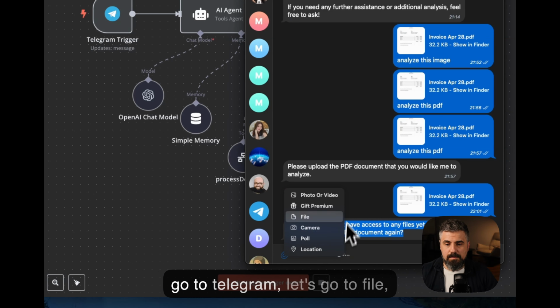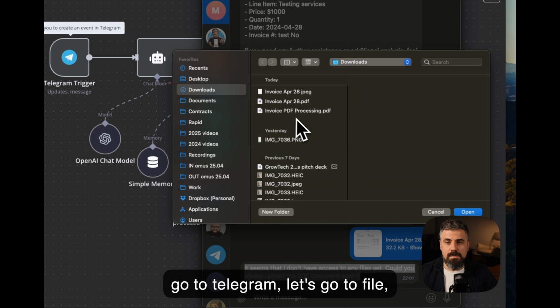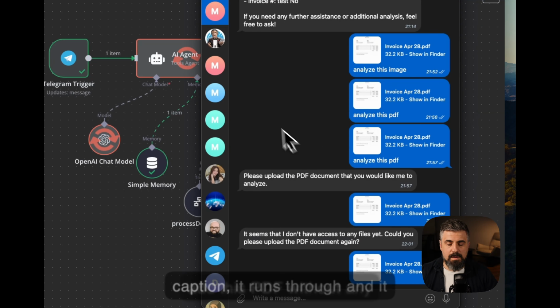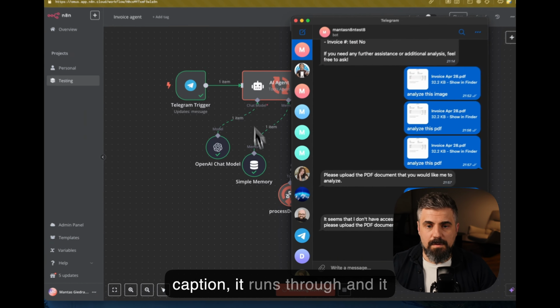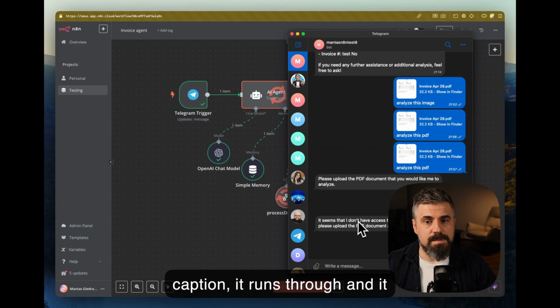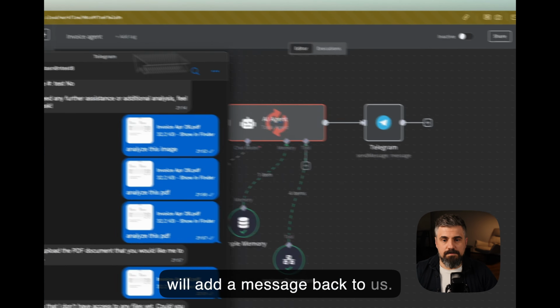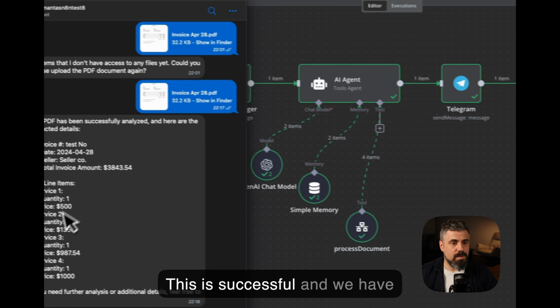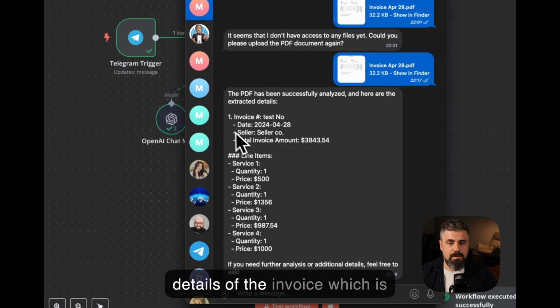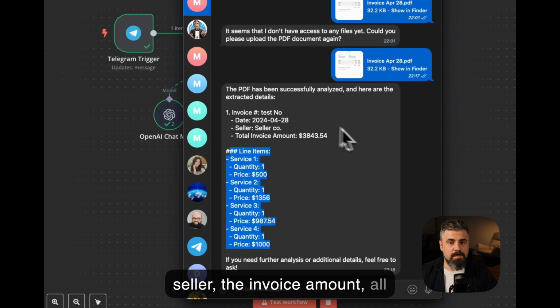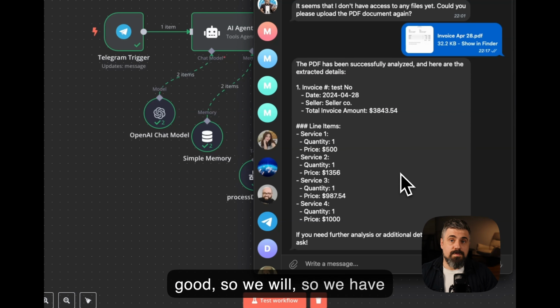Let's go to Telegram. Let's go to file, add this PDF without any caption. It runs through and it will add a message back to us. This is successful, and we have details of the invoice, which is exactly correct. The date, the seller, total invoice amount, all the line items. Yeah, all seems good. So we have the PDF working.